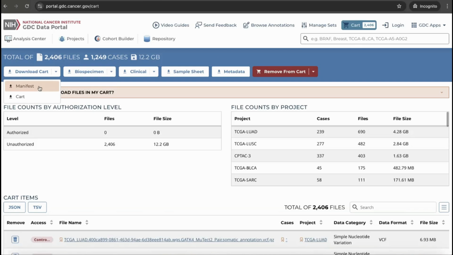If you're a developer, you're experienced using APIs, there's another option to download the manifest, extract the IDs, which is the first column, and then use that to do whatever your custom query is with the API. You might download metadata, you might download the files directly, and you might have a special thing you want to do in your pipeline. So all of those options are available.